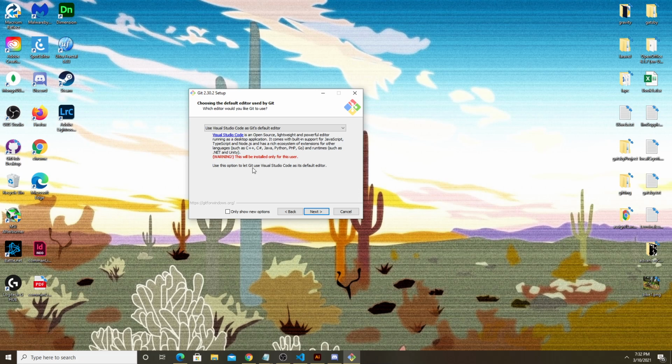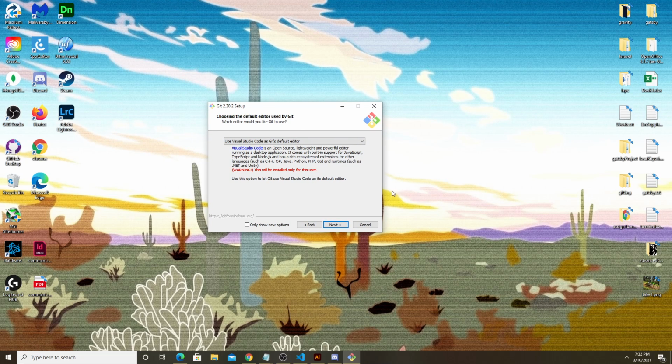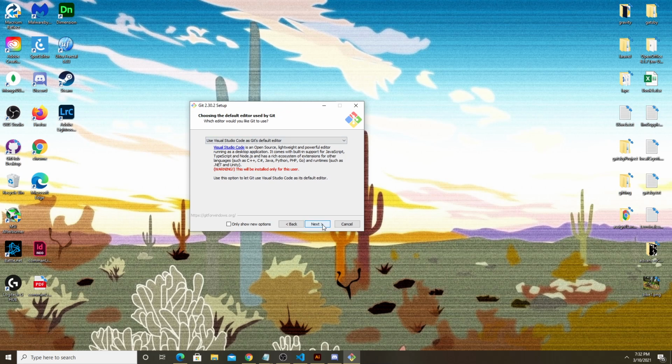It says use this option to let Git use Visual Studio Code as its default editor. So in Git, you could run a command to edit some code, and if you do, it'll open Visual Studio Code for you. That's what this is.